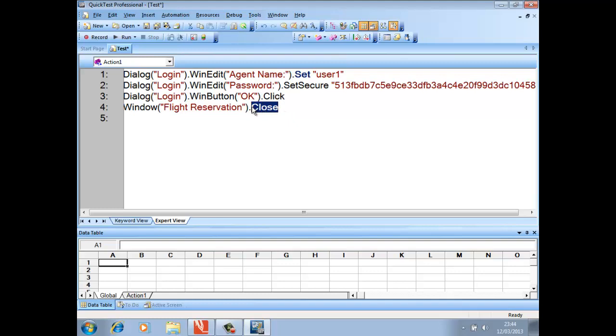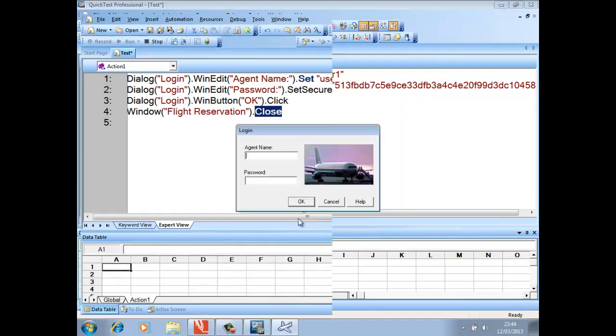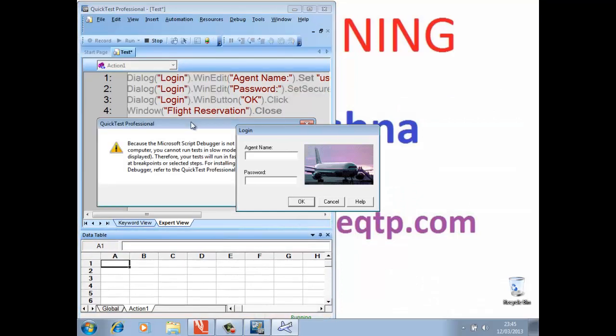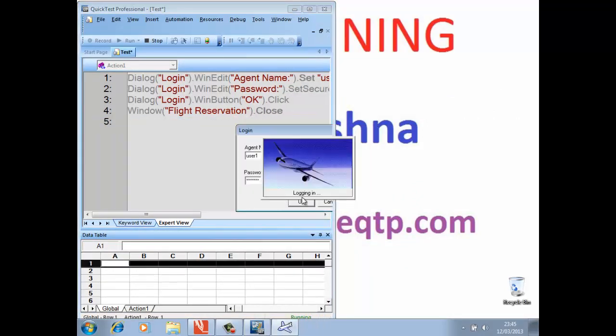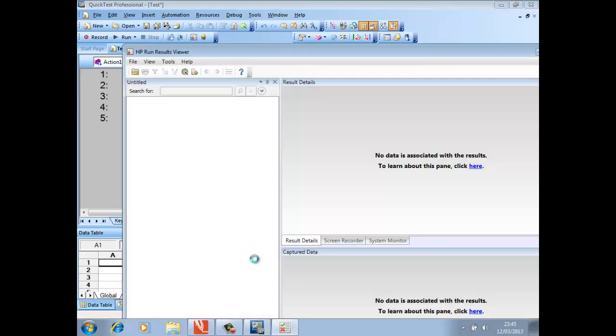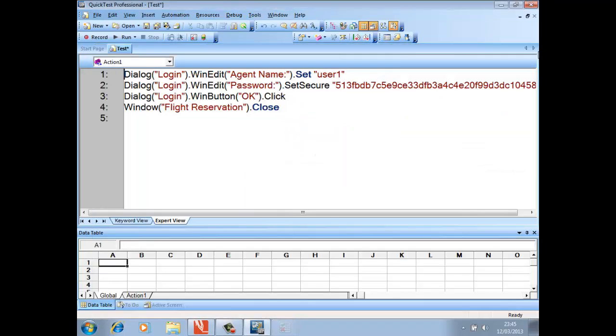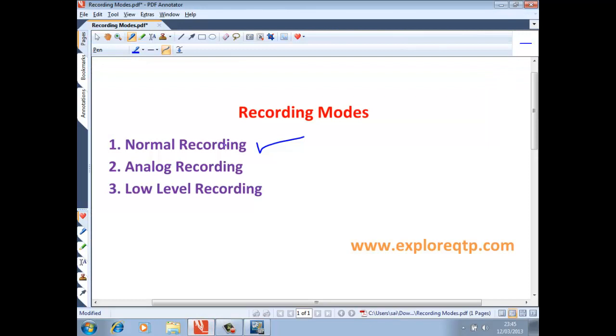a script got generated, and whenever you execute this program again, you will see that it will go through the same steps. Manually, whatever I have performed, you will see that it will generate the same actions on my software. This is the basic advantage of standard recording, which is also called normal recording. Standard recording or normal recording. Now the next kind of recording is called analog recording.